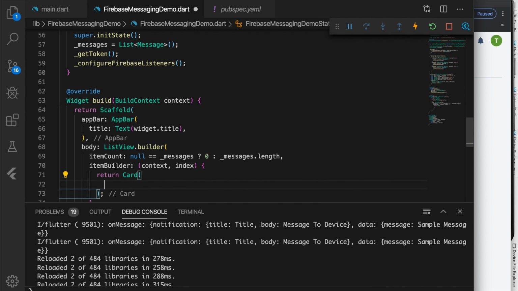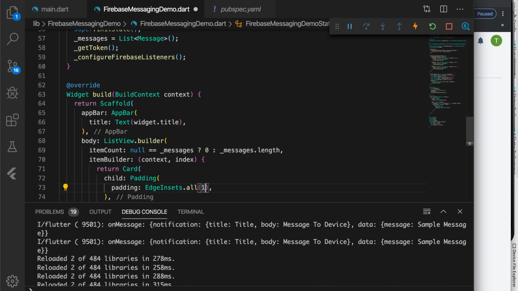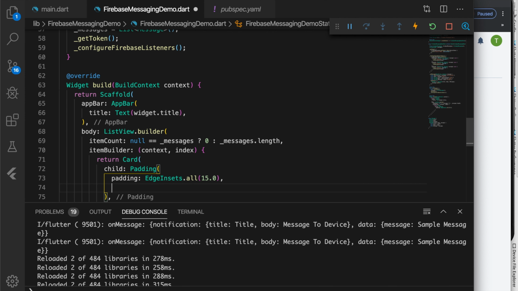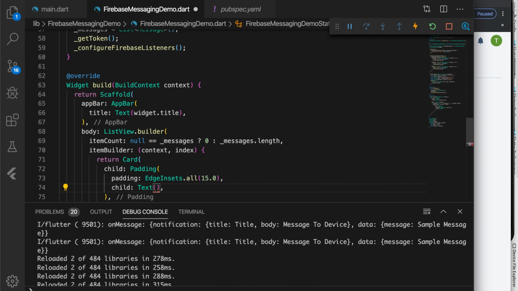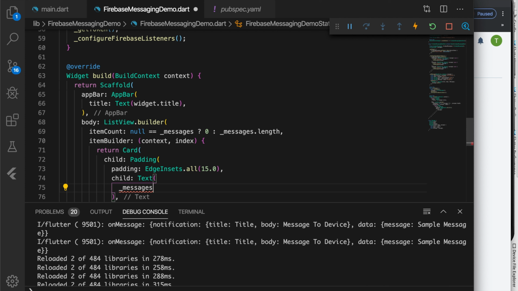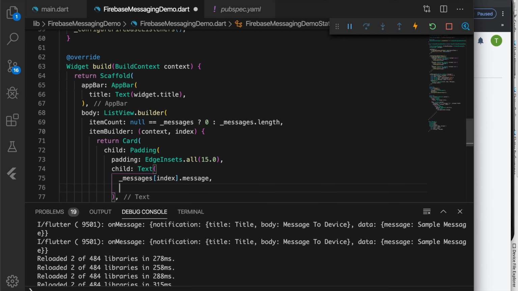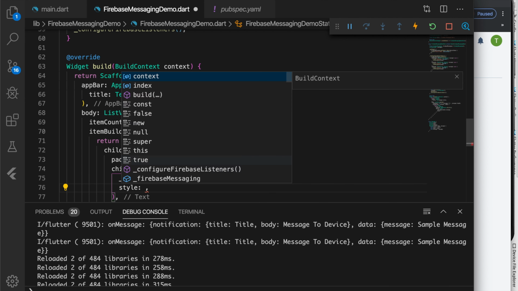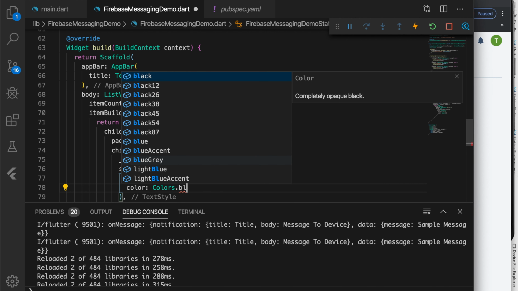So I'm returning a card with child padding. I'm setting the padding to 15, and the child, which is a text. So let's show the message here: messages of index dot message. Okay, so let's set a text style with a font size of 16 and the colors dot black.